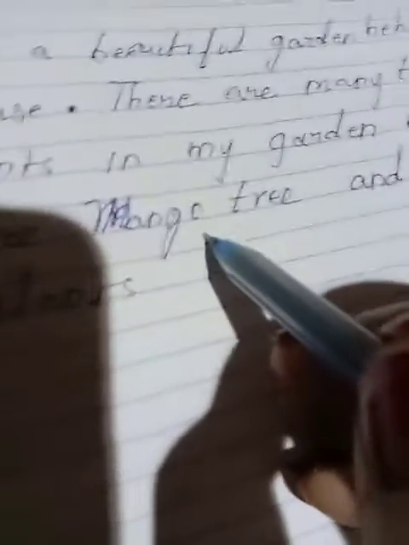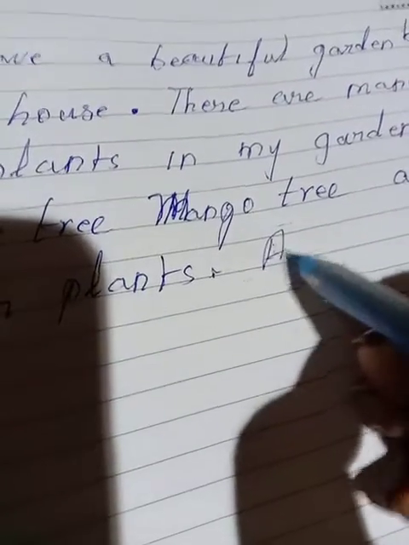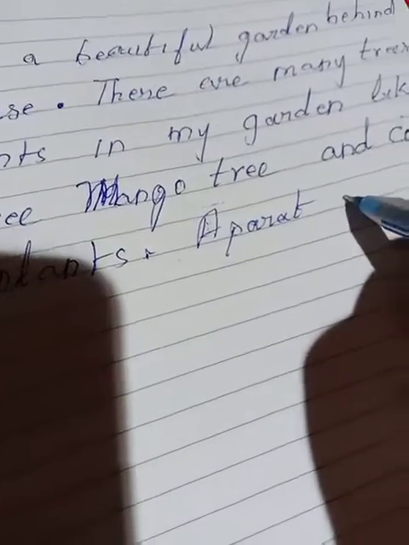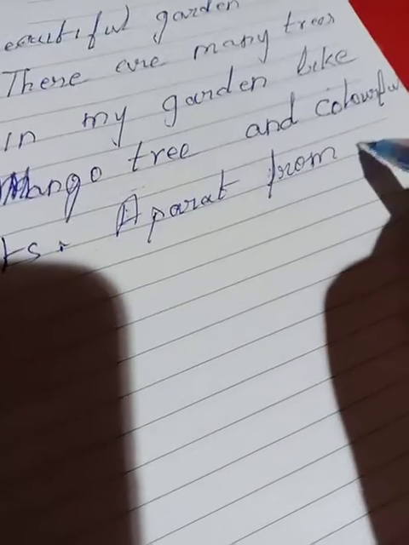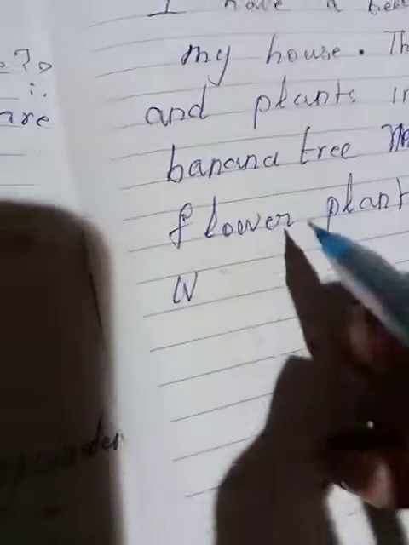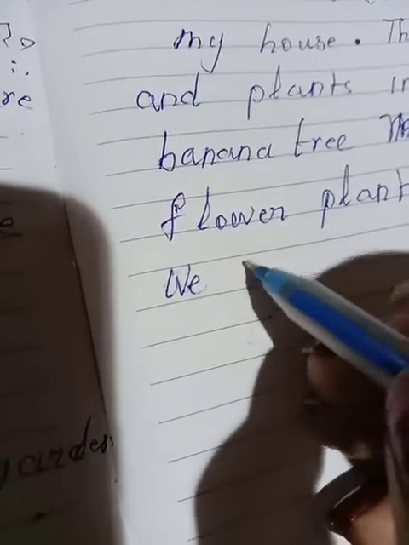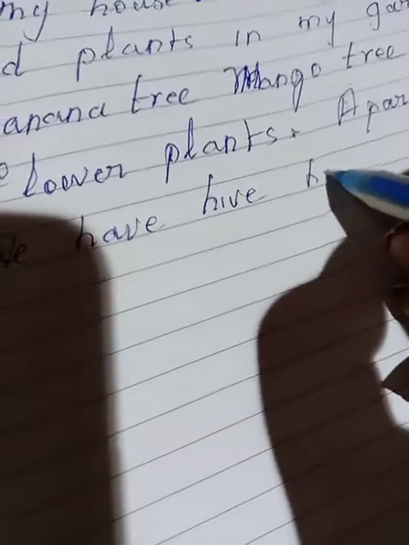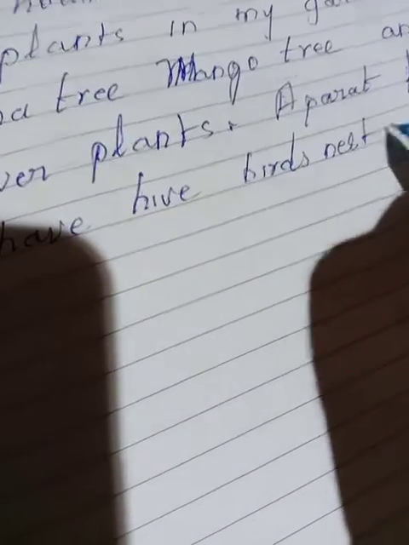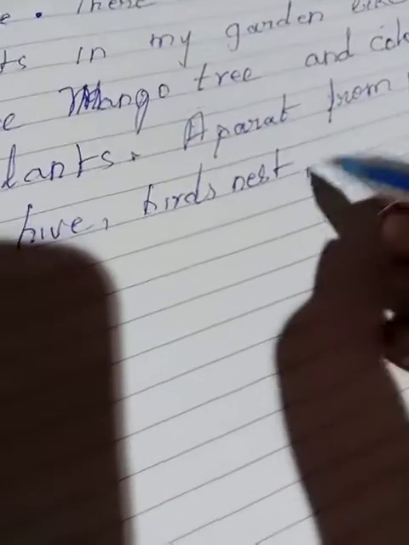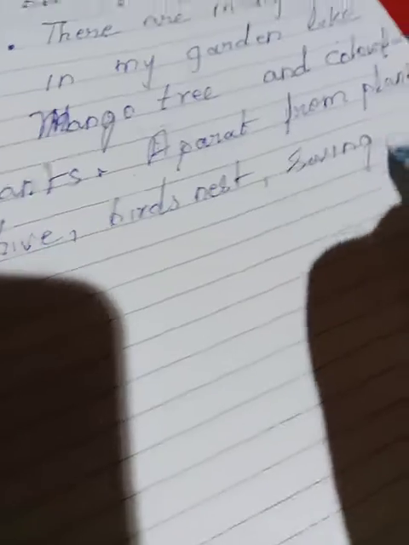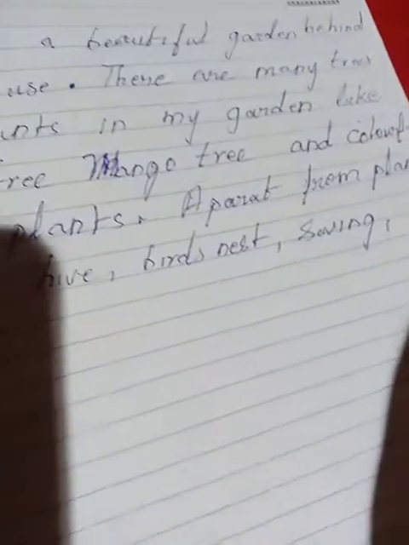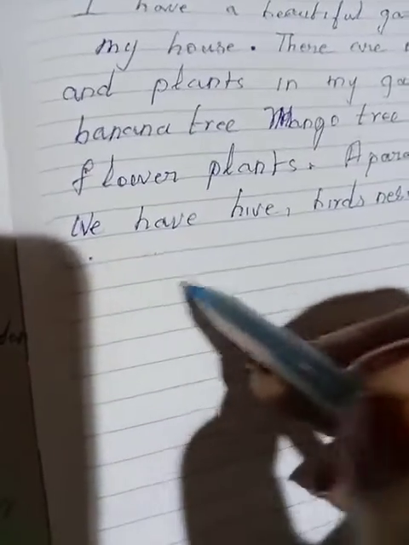Okay, apart from trees and plants, what else do you have? Now here only you're going to continue. Apart from trees and plants, you're going to continue here only. Did you understand? Apart from trees and plants, we have a hive, bird's nest, swing. Okay, in this way you can write. Did you understand? How is it decorated? Then here only you're going to continue. It is decorated very beautifully.